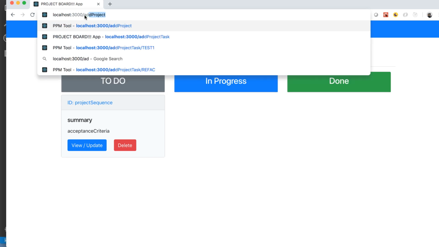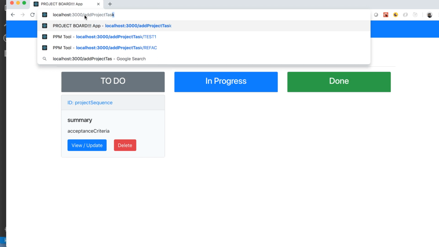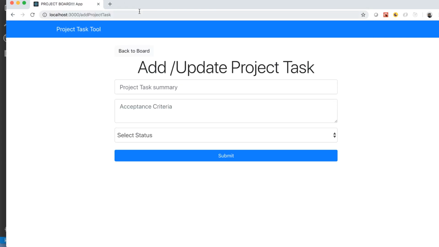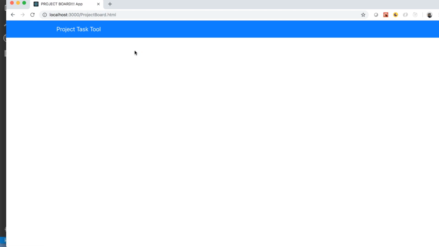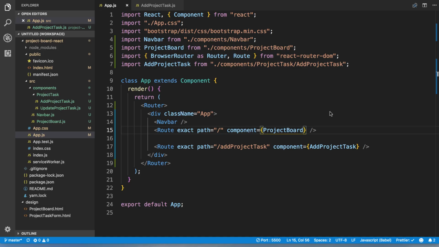And now if I go to add project task, then it takes us to the form. See, and this looks way better. Of course, we have to set up the routing so it goes back and forth, and that's fine, but at least now we know what we're using the routing for.